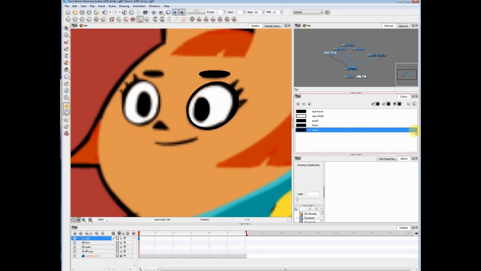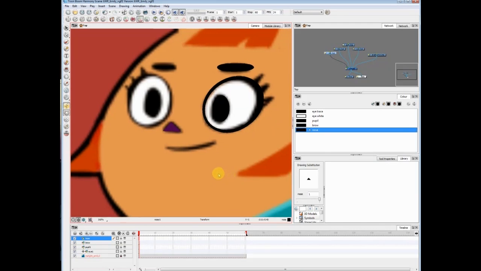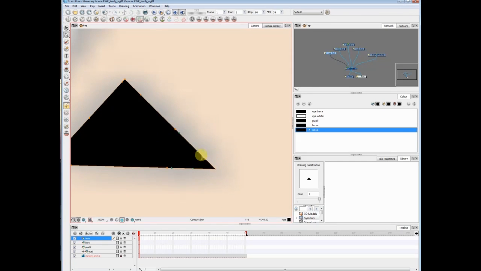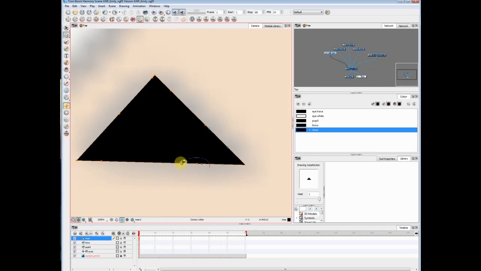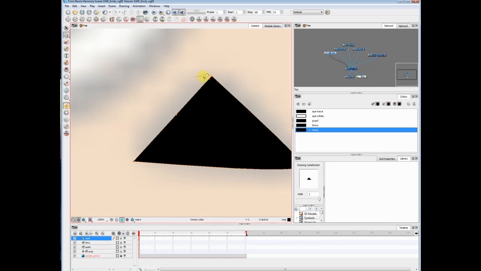Okay, where are we? Nose, that's right. Alright, triangular nose. Fill. Although, do I want it that pointy? Yeah, maybe I'll give a bit of roundness on the edges here. Oh, okay, just a slight.